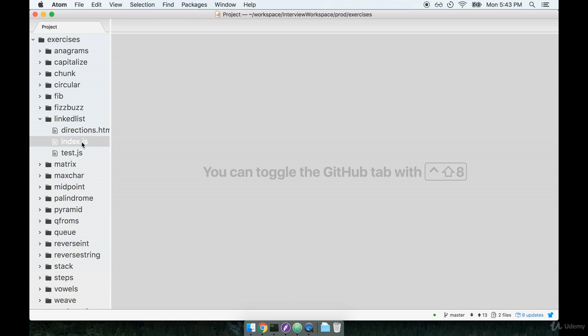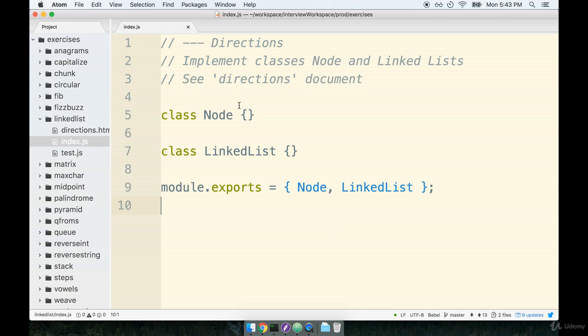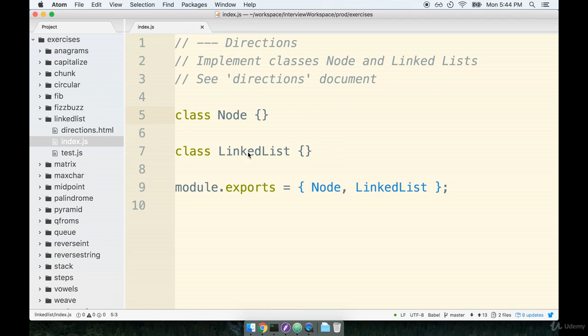Let's first open up the index.js file. Inside of here, you're going to see some very brief directions. And notice that it essentially says, see the directions document. So also inside that linked list folder, you'll notice an HTML document called directions.html. Let's open up this document inside of our browser and see what exactly is inside of it.